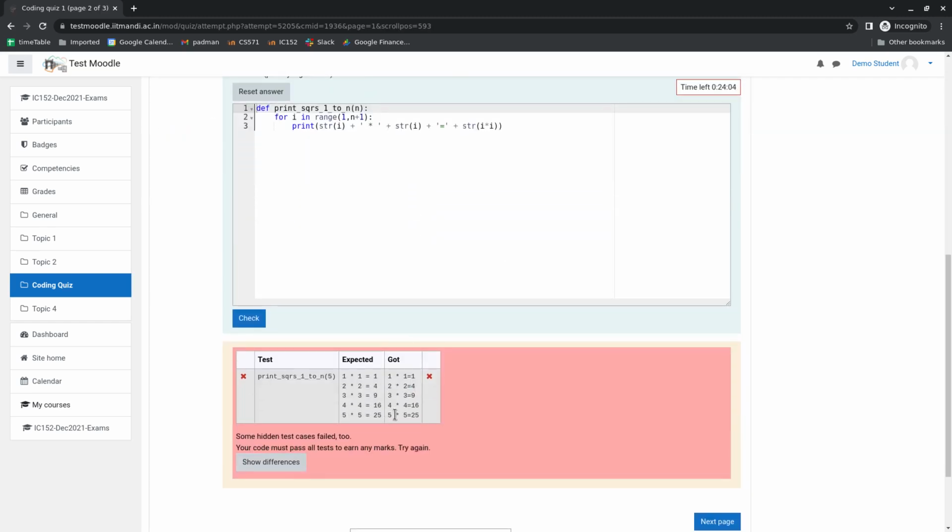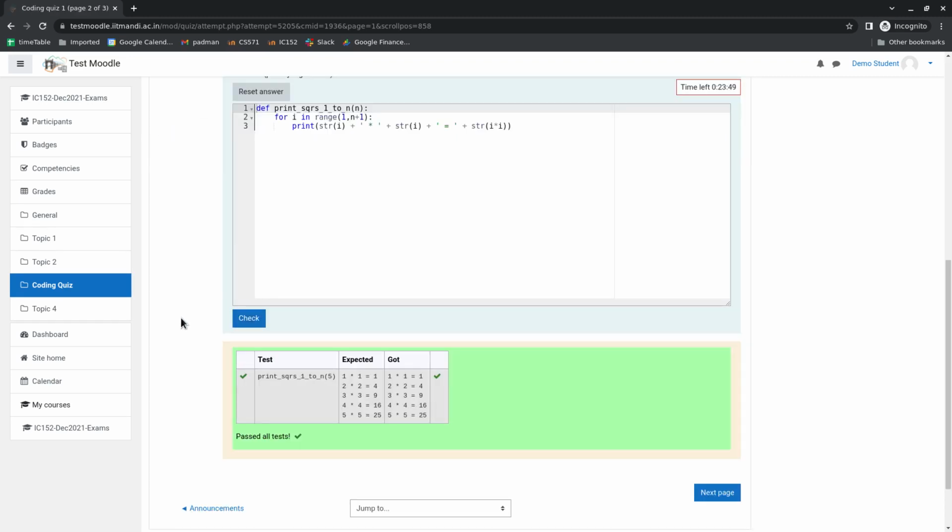A small difference here is that there is no space. It is finally matching the output. Everything is correct except for an additional space here, so you need to put it here. Now if I check, then it has passed all the tests.